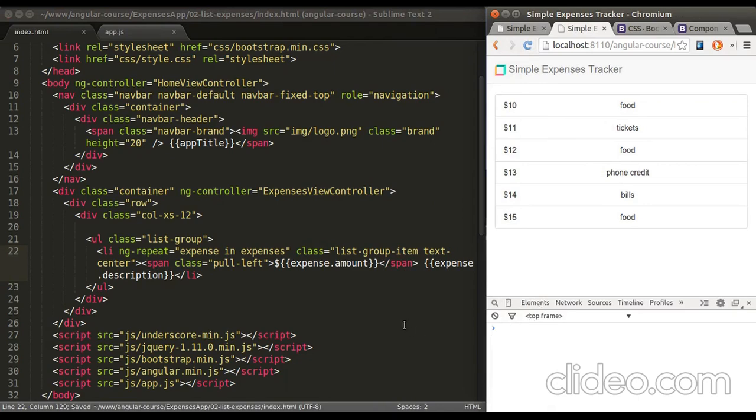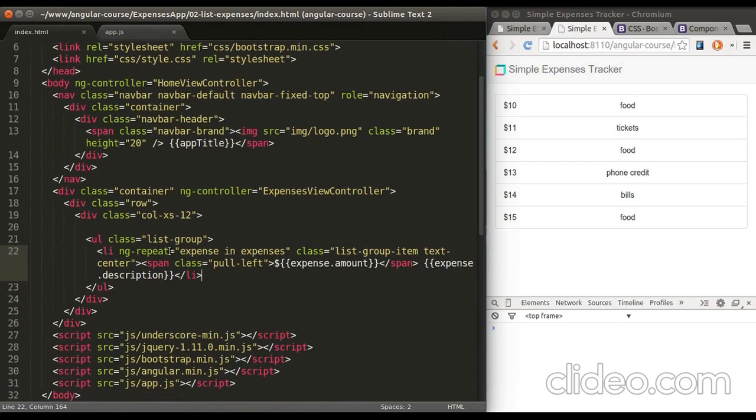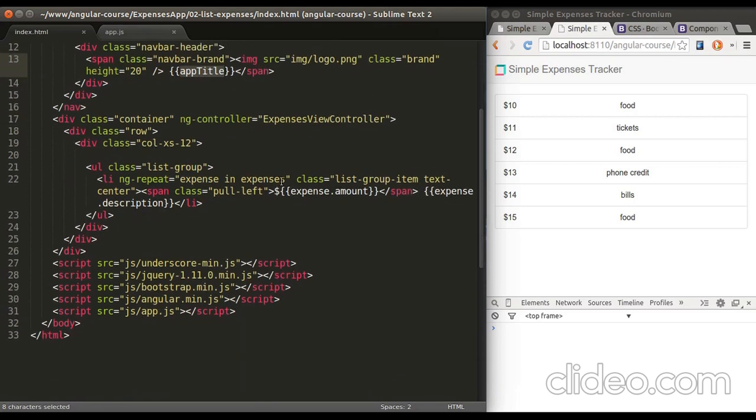So there we go. We basically initiated our app. We attached the two controllers, and that gave us access to the scope variables that are in those controllers. So we were able to grab the title of our app and all of the expenses for which we show the amount and the description.